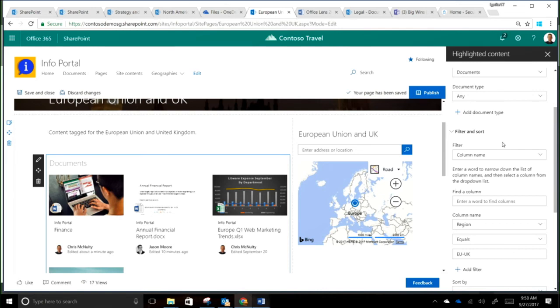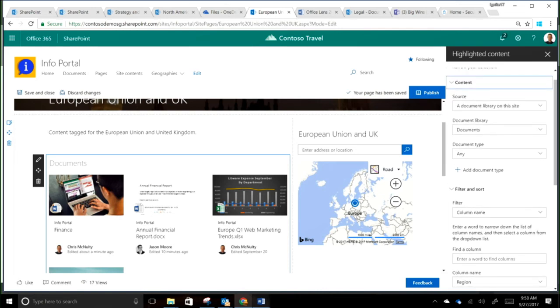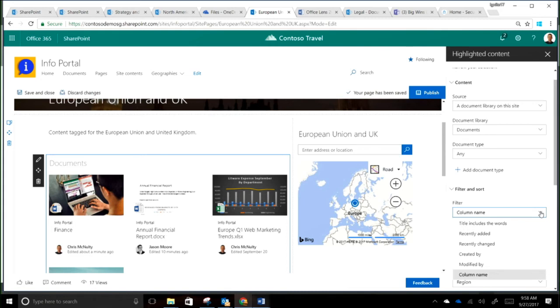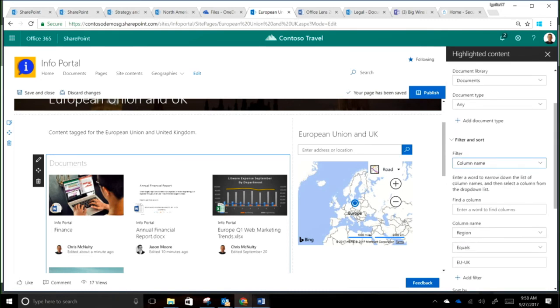So what I tell this part is I want to look for any document type that's out there, and I want to build a filter. And I can build a filter on lots of things. What's in the title, when was it changed, who did it, but in this case I'm looking for column names. And the column name needs to be a managed property, so that means I need to have indexed the document library at least once after I've added the metadata definition to it. And here I can say that the region equals EU UK.